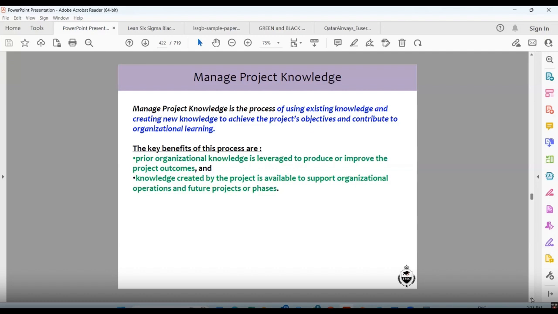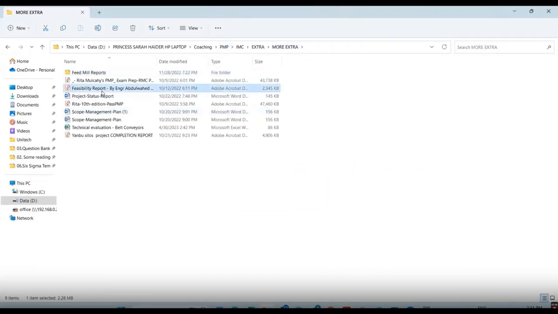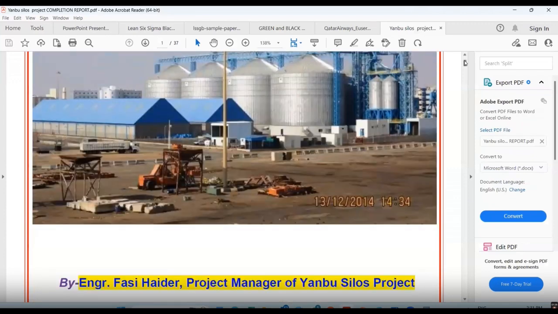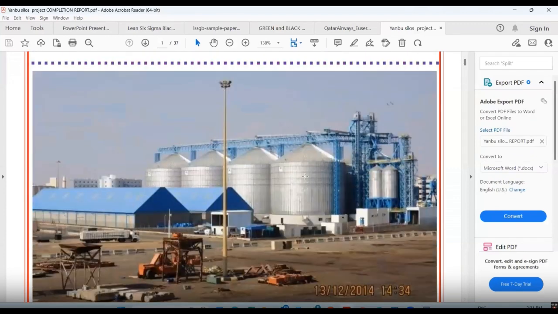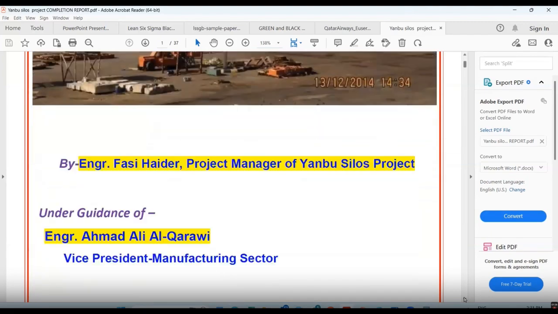I told you that we did a project in Saudi Arabia, the Yanbo Silos project. I think I already showed you. If you see this, these are called silos where the grains are kept. And this is huge, 15,000 tons each. It was a big project. So what went wrong? If you see this project, I have already put it in your material.